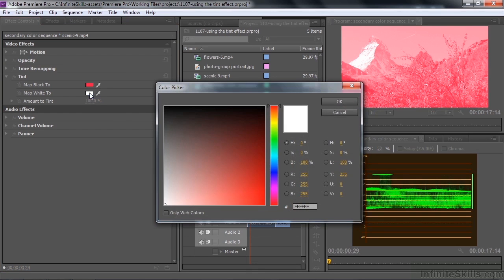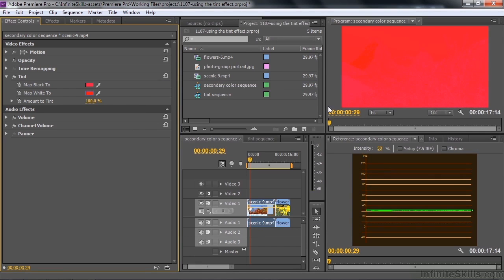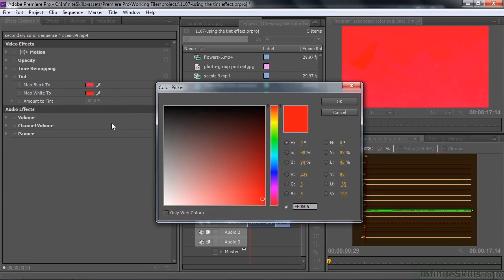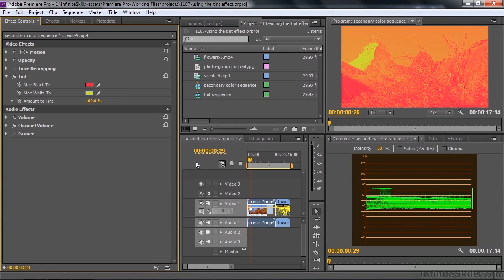Then I click on white here and want to make it red too, right? We're going to keep it kind of in the red theme here. And that's just not going to work at all, right? So let's pick some other color besides red. How about yellow? You begin to see that it just kind of loses stuff when you map black to some other color besides black. But it's also kind of a cool thing if you want to have two different distinct colors here, black being one thing that's distinct and white being something else.